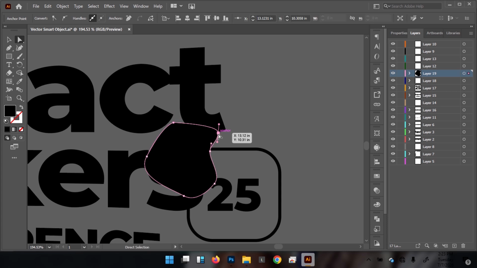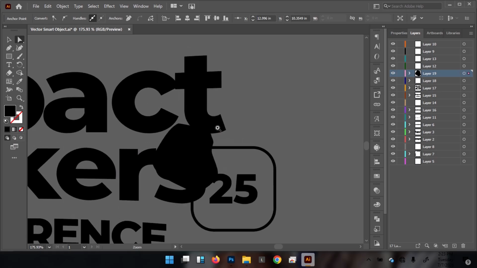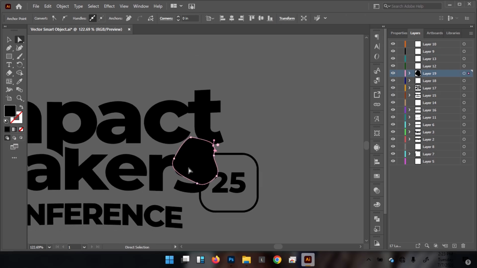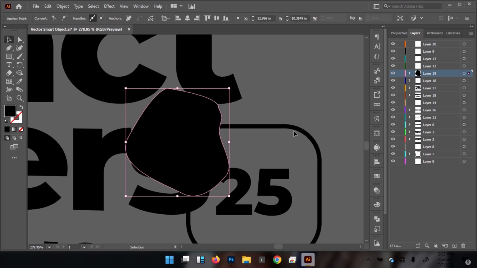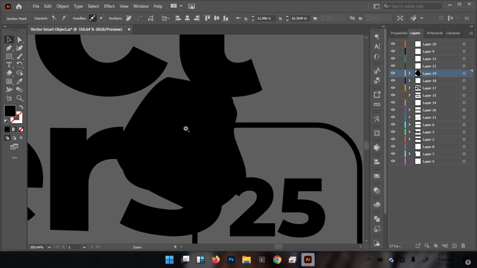Like so. Hold Alt, left click and drag to your right to work on that particular curve well. Then V for the move tool, and then fix it. All right.